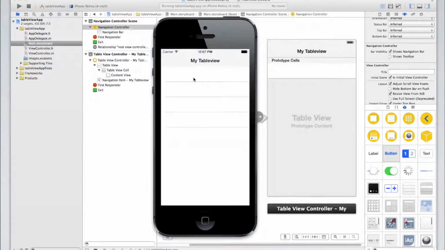And if we have multiple sections, let's say we wanted to do American states, and we wanted to do them by letter, instead of prototype cells, we might say A, and then have all the A states, and then B, and so on.